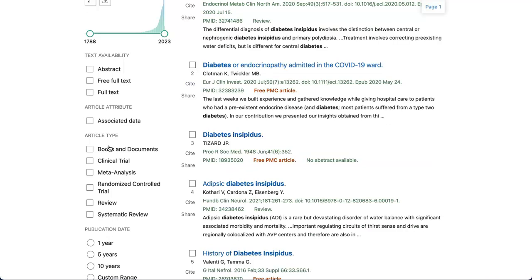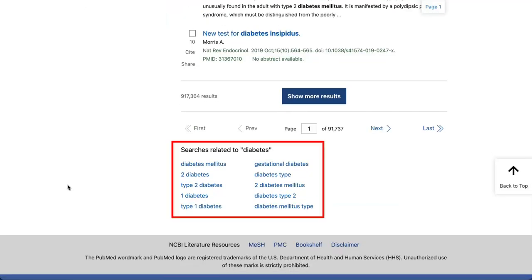There are many other filters, including article type, which can be helpful to narrow down your search to a specific type of publication, like a randomized control trial. Another helpful tool appears at the bottom of the page. If you scroll down, you will see a list of related searches, which might give you inspiration.